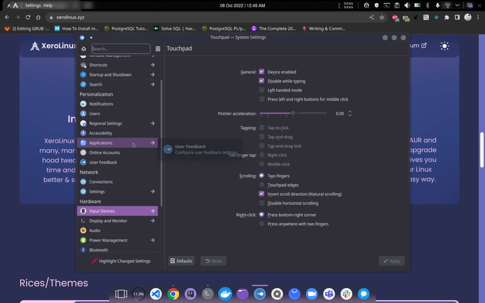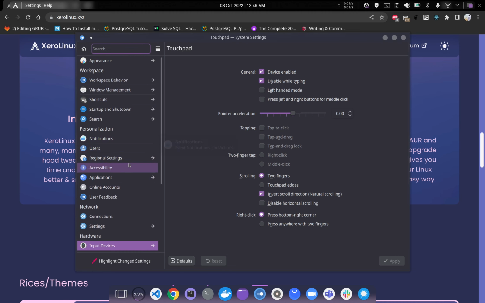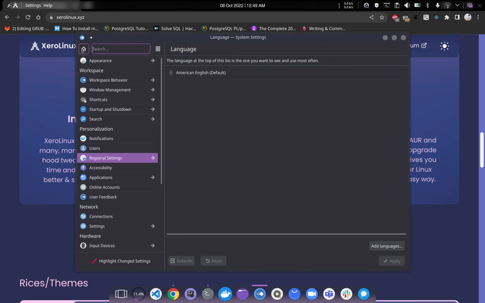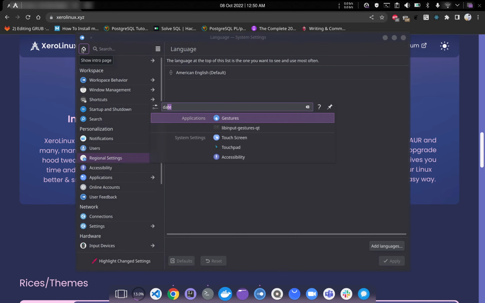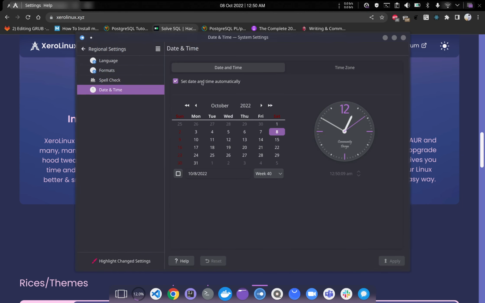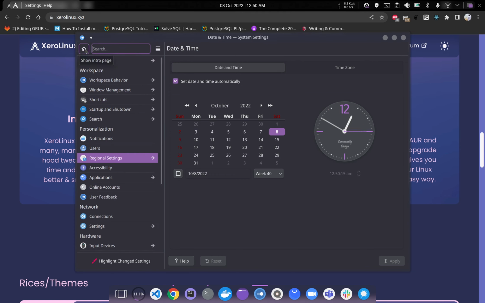And then what else do we have? We have clock synchronization. I don't know why, but whenever I boot from Windows back to Xero Linux, my clock gets reset by 5 hours or something like that. I don't know why that happens, but once I go to date and time and choose set time automatically, it resets back to what it is supposed to be.